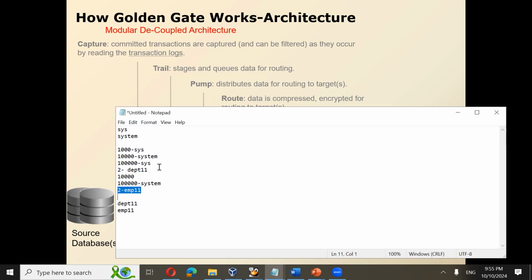Now in case of classic architecture, classic extract, it reads the transaction logs in a sequential manner. So it will first read these 1,000 transactions related to sys. Then it will read these 10,000 transactions related to system. Then it will read 100,000 transactions related to sys. After that, it will get these two transactions related to DEPT11, so it will capture those. After that, it will read these 10,000 transactions and 100,000 transactions, which are of no use. And then after that, it will capture these two transactions. So the classic extract reads the transaction logs in a sequential manner and then it captures.